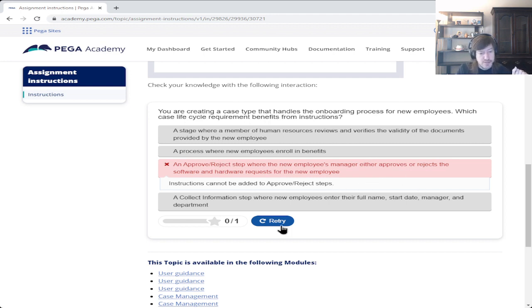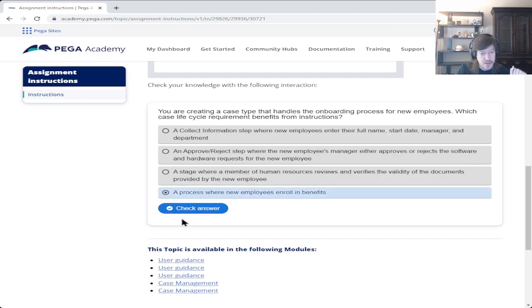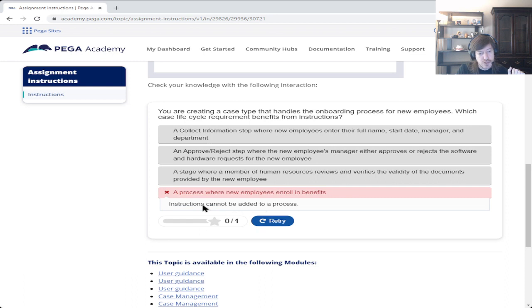Now we already know that it's for the collect information step, obviously, but instructions cannot be added to a process. Makes sense, because a process is a lot of different information that you can put in there. You can have collect information steps. You can have the approval reject. You can have automation steps.